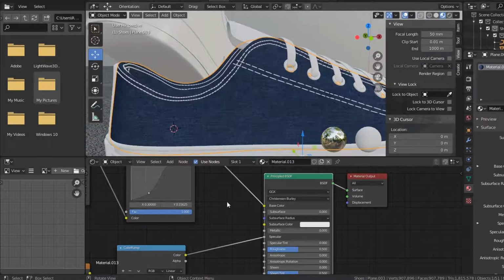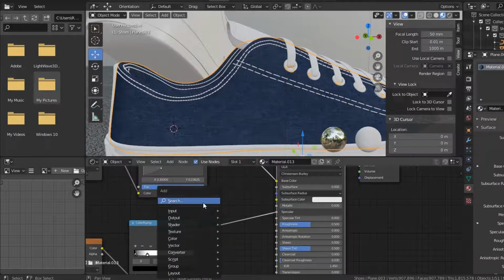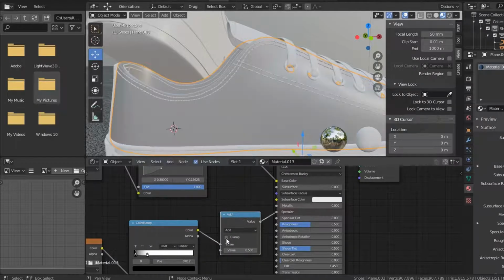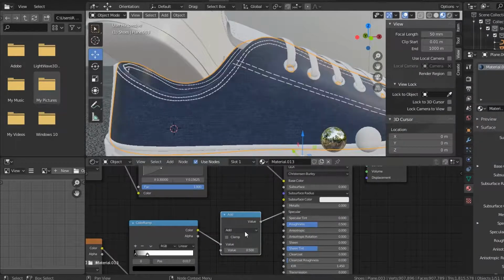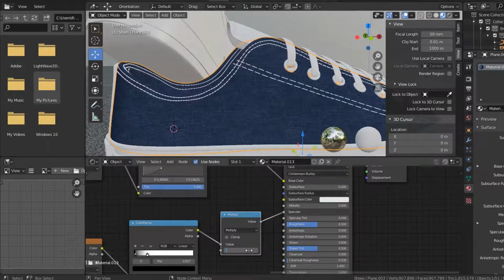So I have that, but now I've lost control over the specular. What I want is a bit of control over it. So let's use a math node and drop it there, change this to multiply and make this 0.3. So that is okay.